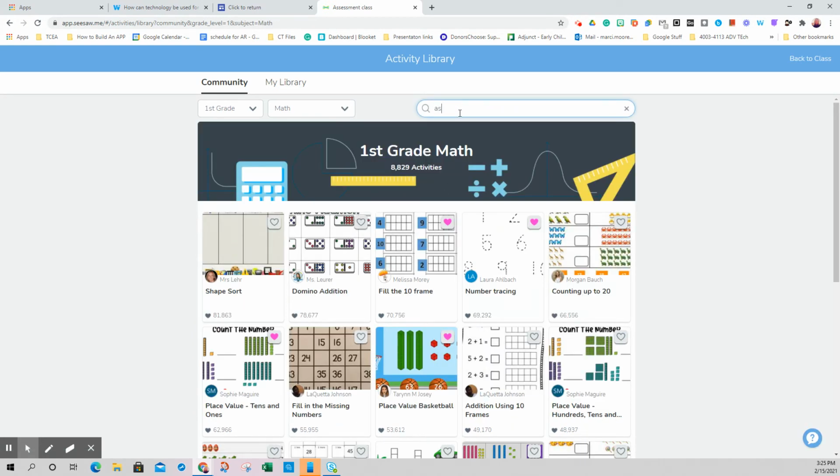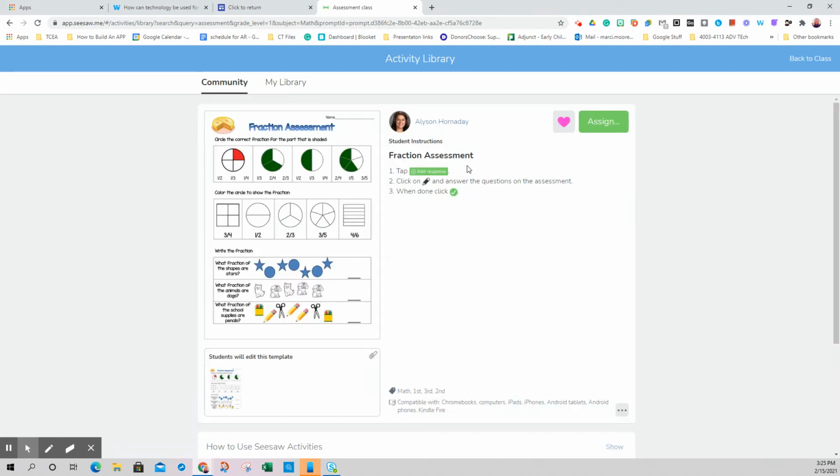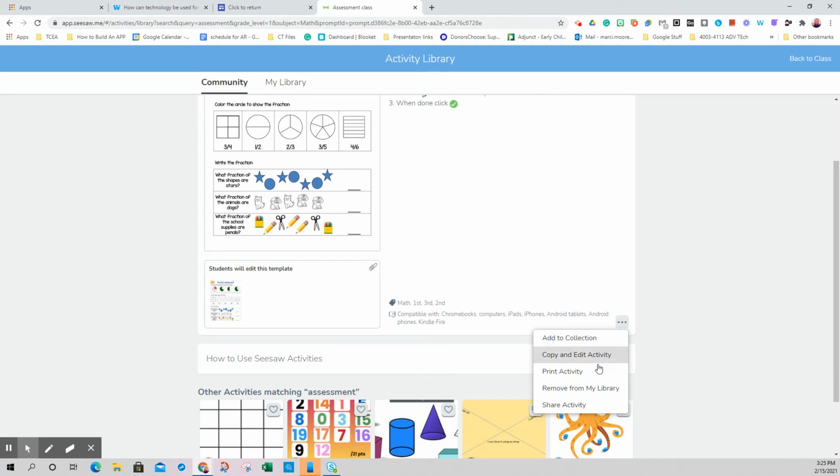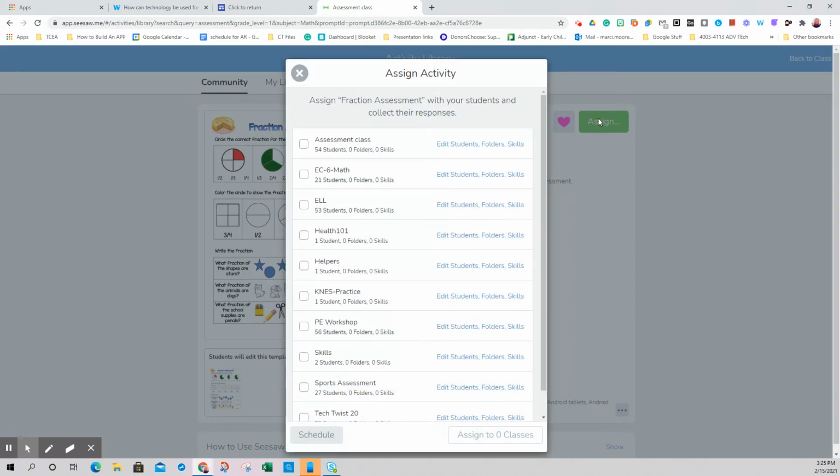So we could say assessment, right? Let's see if it'll come in. These are math fraction assessments, 3D shapes. So you can go in, grab that, and you can add it to a collection. You can put it in different things. You can also edit what you want it to do. You can favorite it. You can assign it.